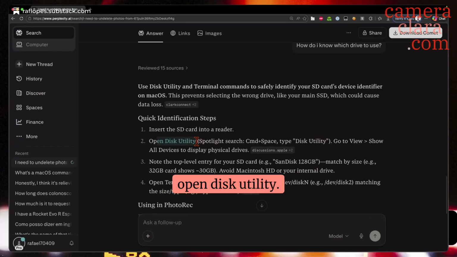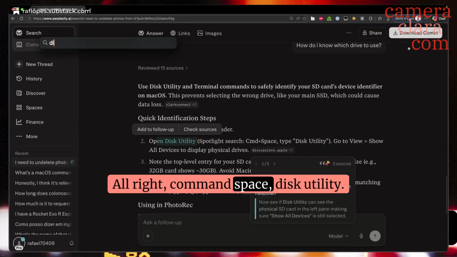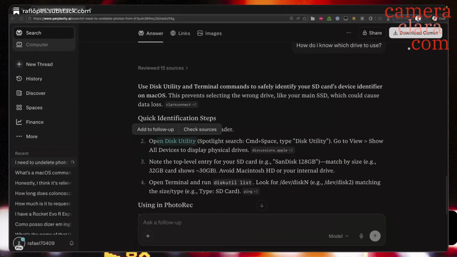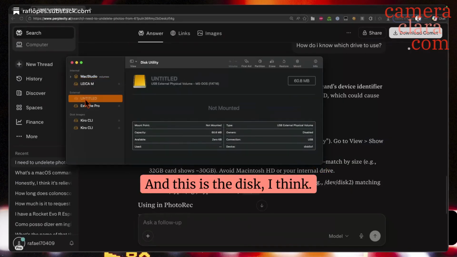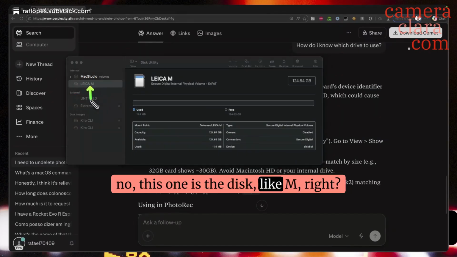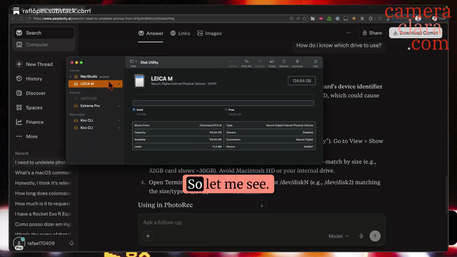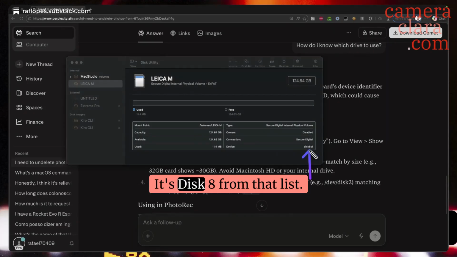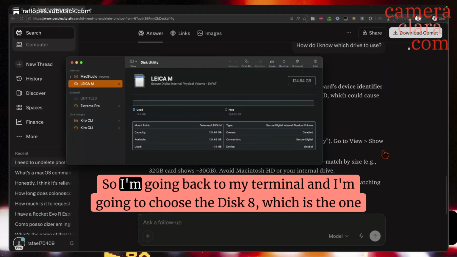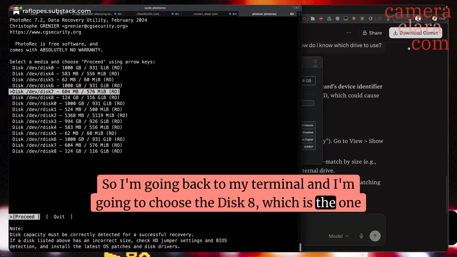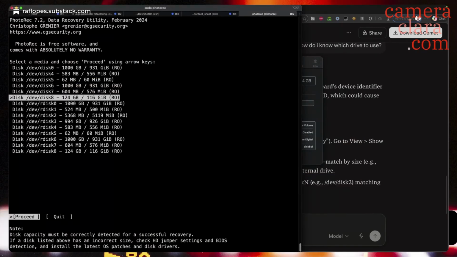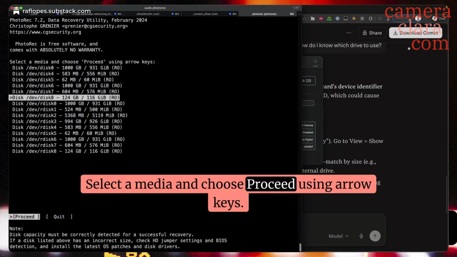Open Disk Utility. All right, command space, Disk Utility. Disk Utility is a macOS application, and this is the disk, I think. No, this one is the disk, Leica M, right? So let me see disk 8. You see here? It's disk 8 from that list. So I'm going back to my terminal, and I'm going to choose disk 8, which is the one I thought it was, right? Select a media and choose proceed using arrow keys.